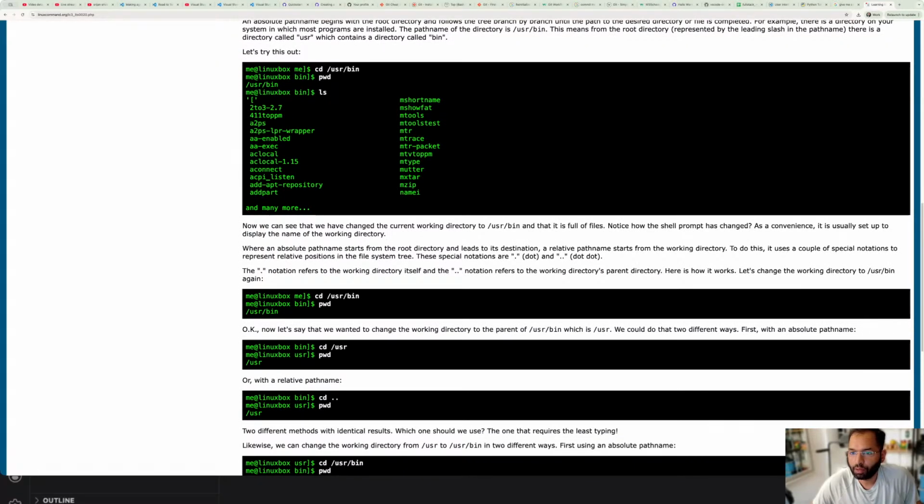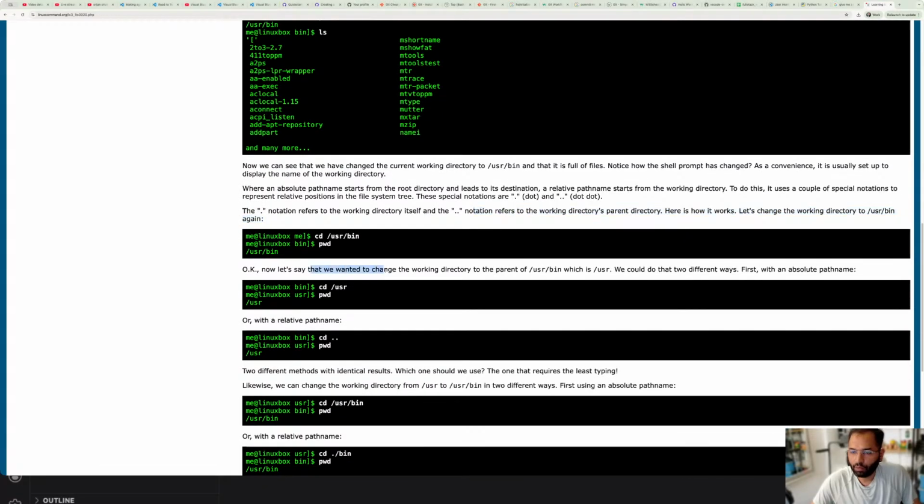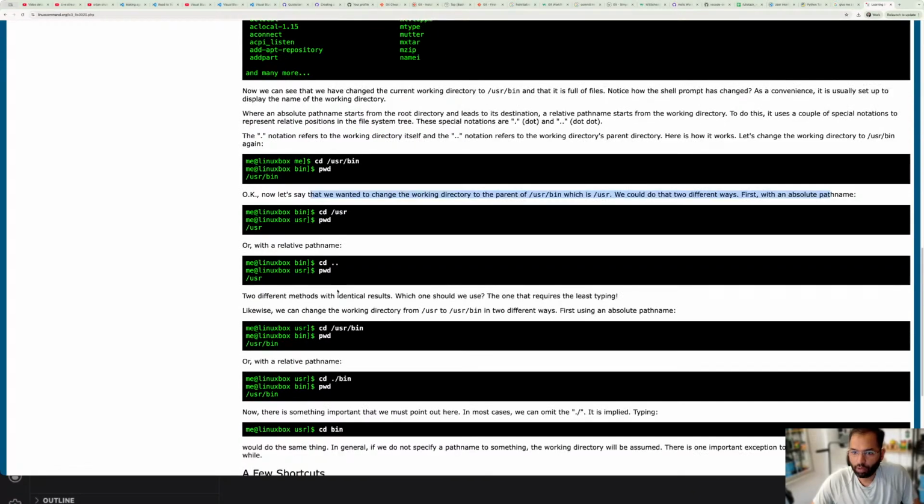Where an absolute path name starts from the root directory, a relative path name starts from the working directory. To do this, it uses a couple of special notations that represent relative positions in the system tree. A dot and dot dot: dot refers to the working directory and dot dot refers to the parent of the working directory. cd space user bin, pwd. Now let's say we want to change the working directory to the parent of user bin, which is slash user. First with cd slash user. Okay. cd dot dot. Okay.